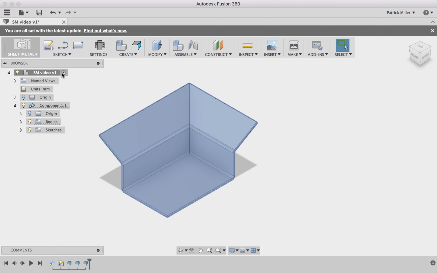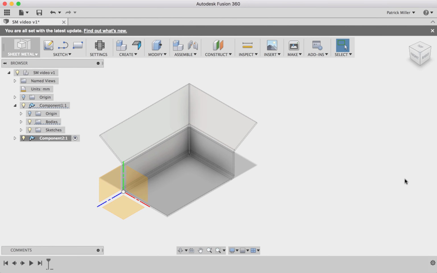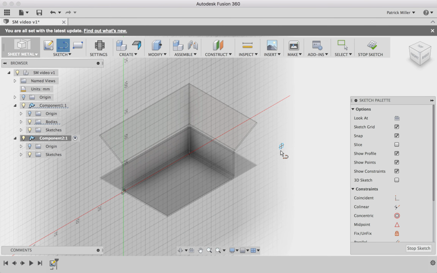Now what I'm going to do is go back to my root, create another component, and I'll select a different rule so that you'll see that I'll get a different thickness. So what I'm going to do is create another sketch and just sketch out an open profile instead of starting with a closed profile.